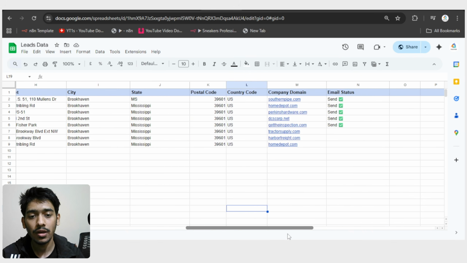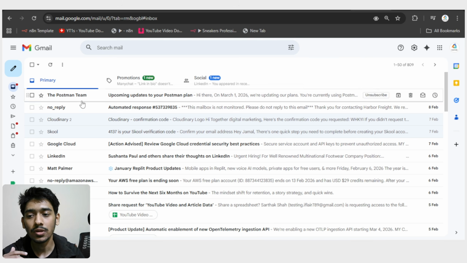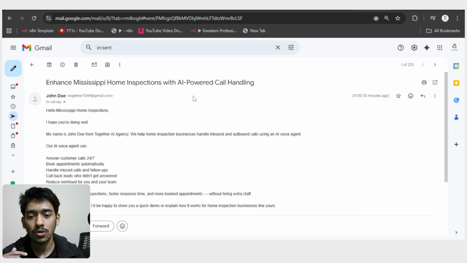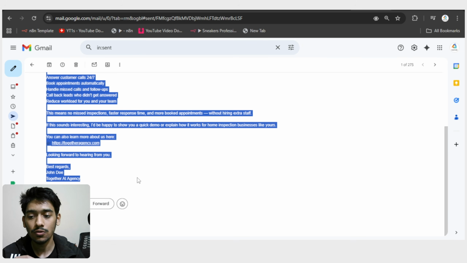If I go here, just to show you, you can see that 5 mails have just been sent, which is really cool. And if I go to my Gmail, you can see that in the sent mail, these are the 5 mails, and let me show the first one. And as you can see, there's the mail style I requested to follow, which is really cool.